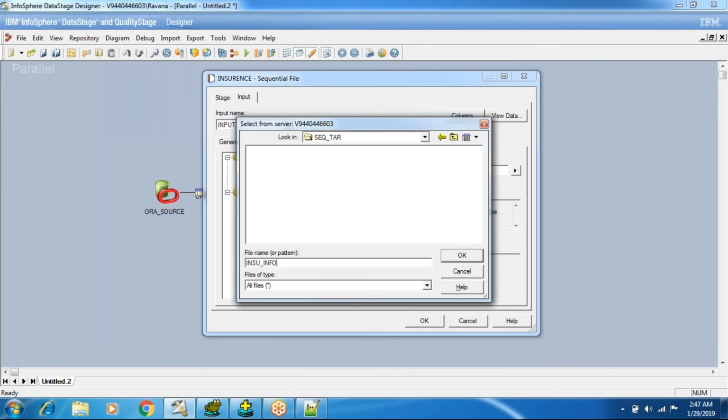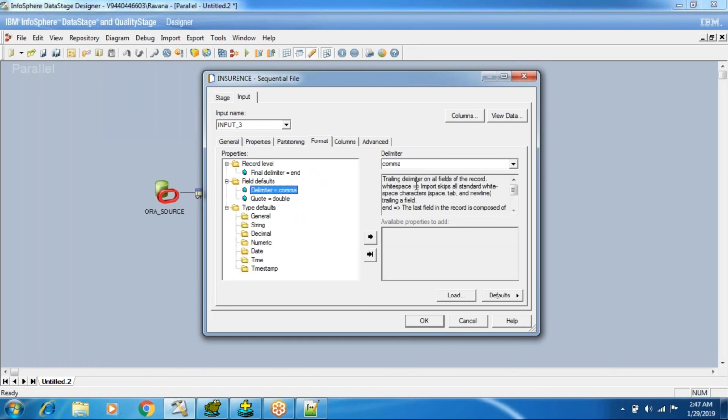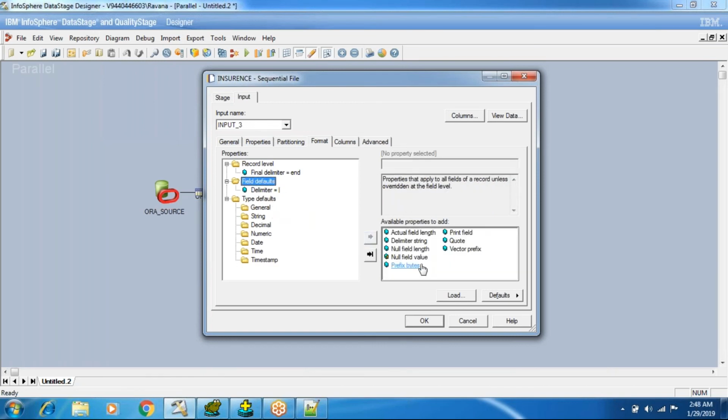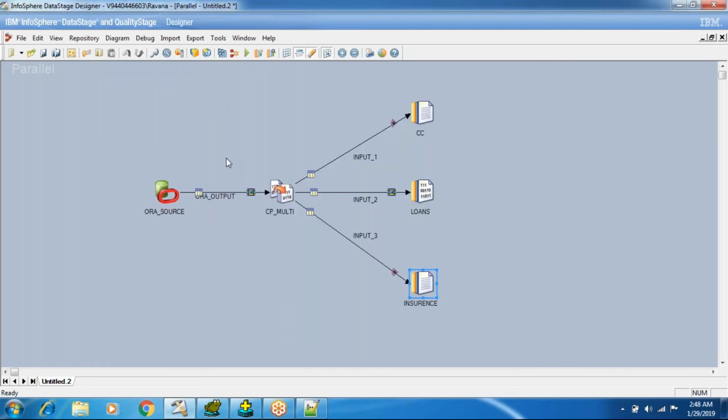info. This is just a text file, and I'm giving first line is column name true, and in the format tab, not comma, I'll give pipe, and I'll remove these quotes now. Okay, these are the settings that have been provided. Now the design is done. I completed my design.